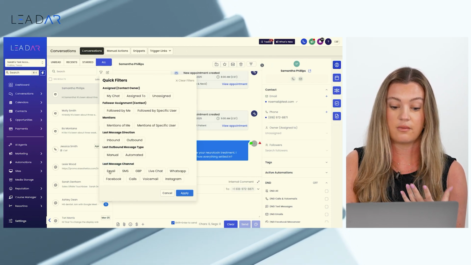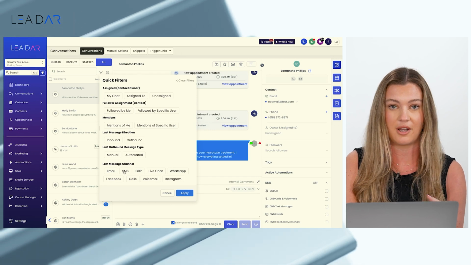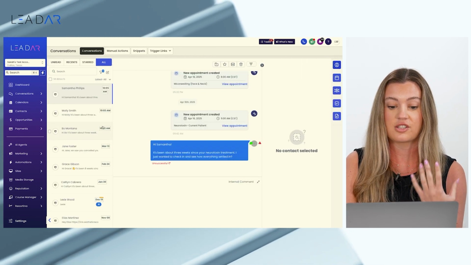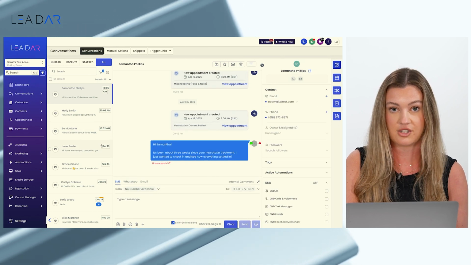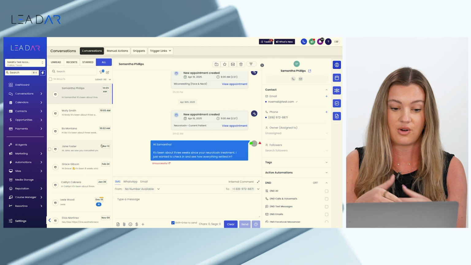So you can filter by emails or SMS. I feel like SMS is a big one in LeadAR. So if I were to click that and click apply, it's just going to show me all of my text messages. So it's easier to focus in just on that specific channel.